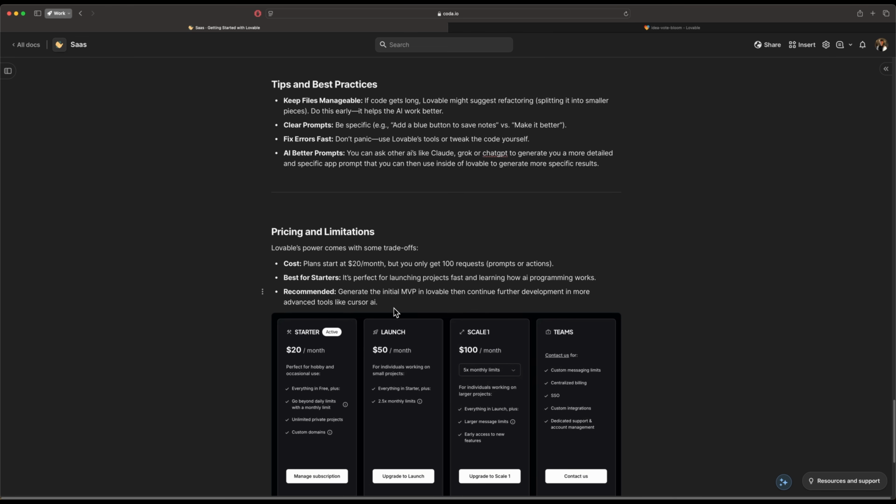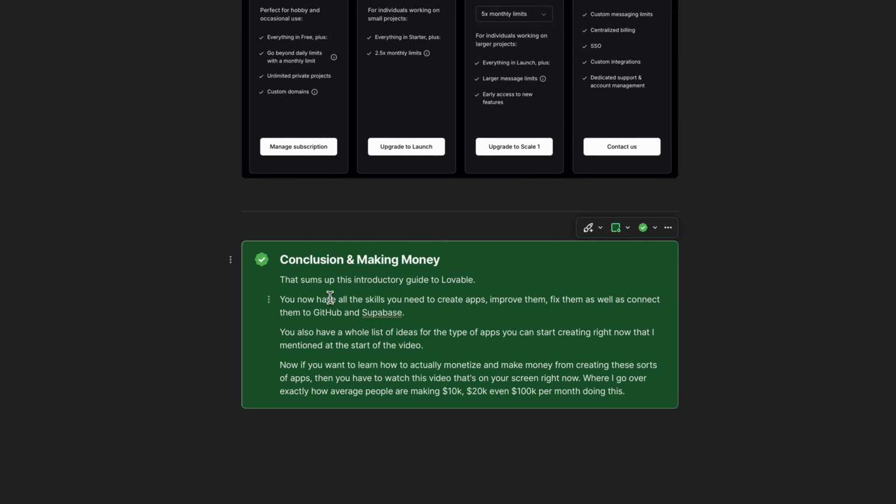That's why I really recommend to get started with Lovable on the $20 plan. Get started, build a super basic MVP, get your ideas off the ground, see how this works. And then once you have something that's actually working and you want to keep developing further, publish the code to your GitHub, and then use something like Cursor AI to actually go in and develop it further with more detail and more granular control.